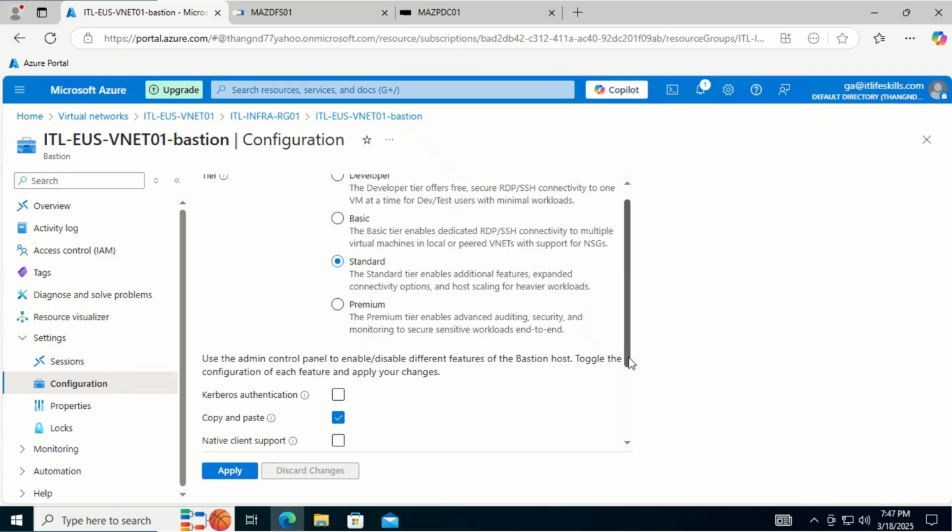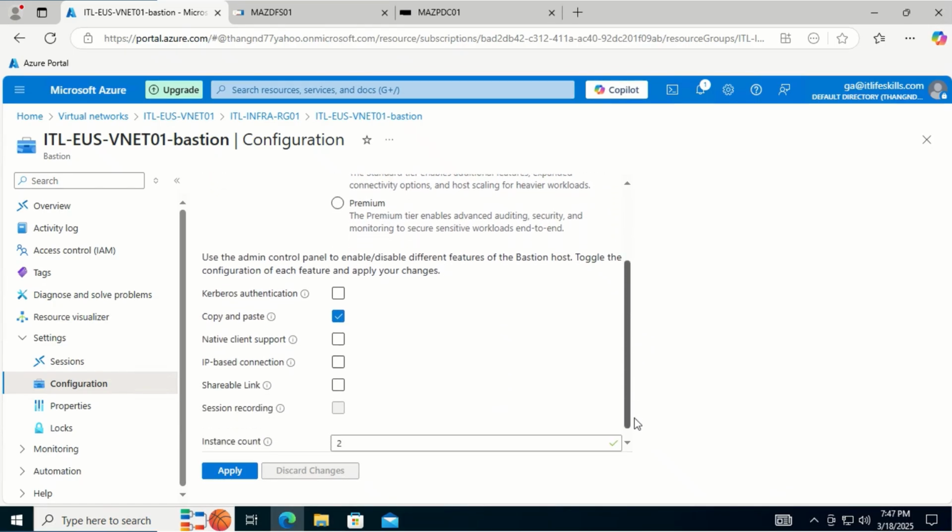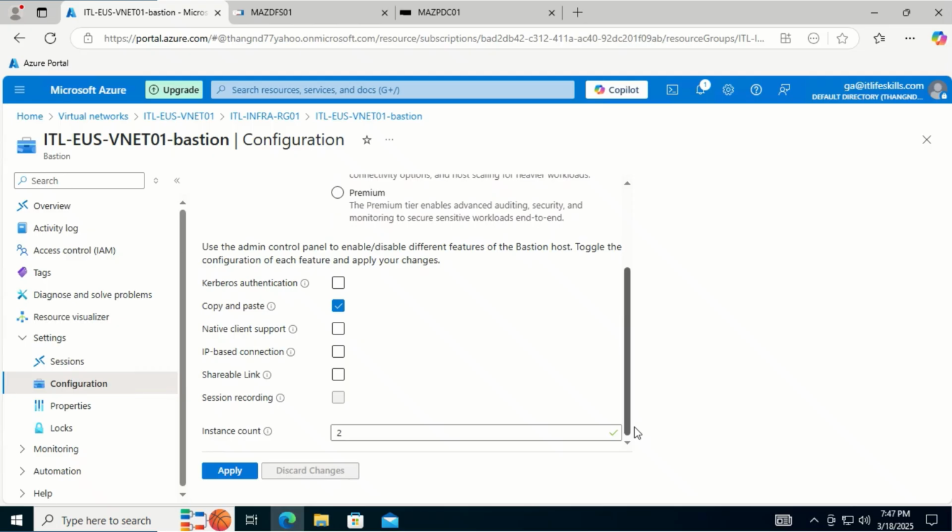Now let's scroll down. As you know, we are using the standard tier, which allows us to change the instance count. Currently, we are using 2 instances to support the Bastion host. If we want to connect to multiple VMs behind the Bastion host at the same time, we can increase the instance count.